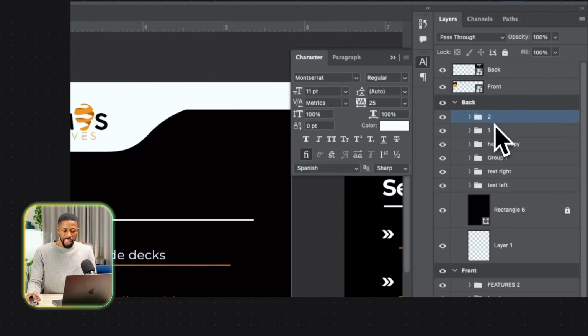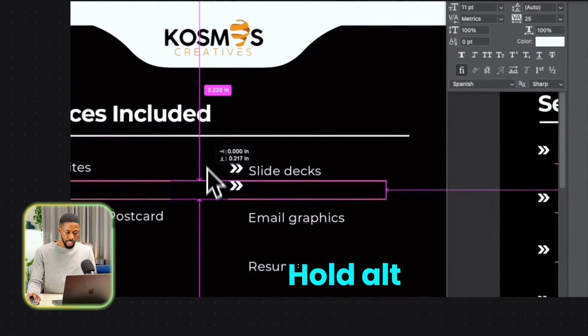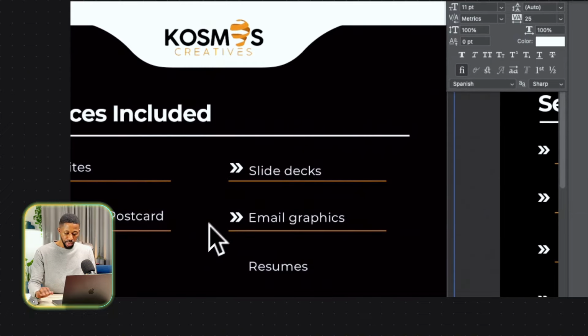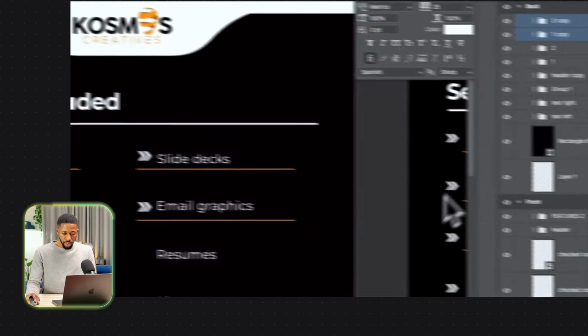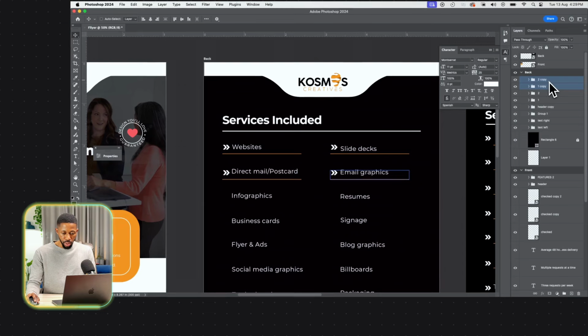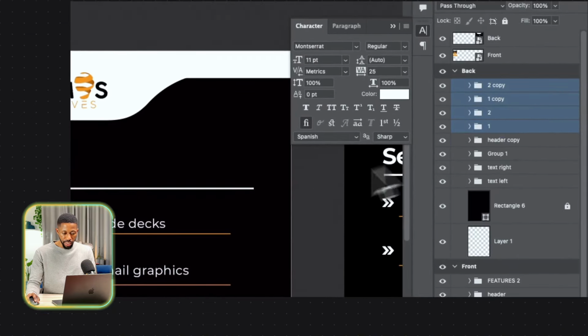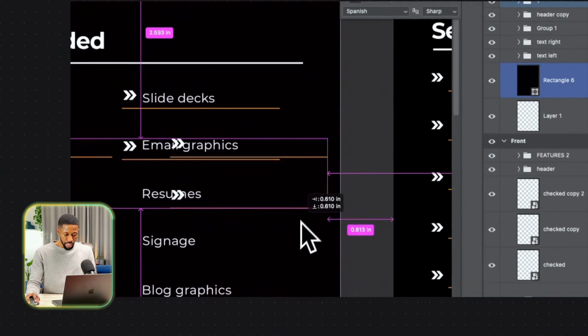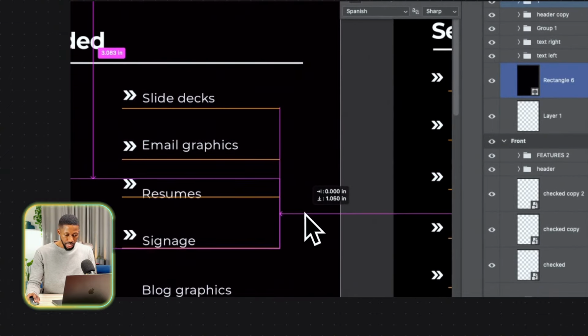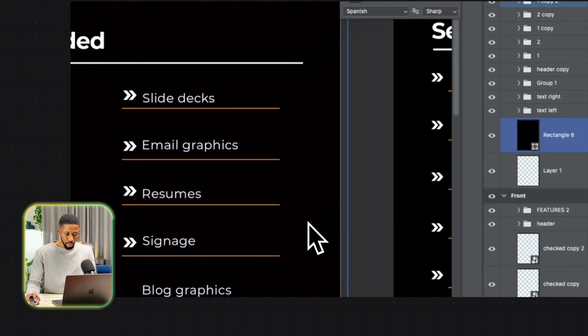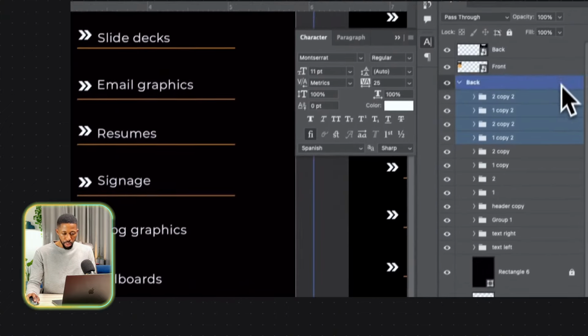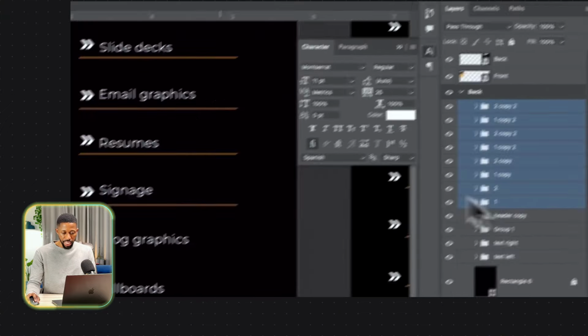So now I can select these 2 layers, hold the alt key and duplicate it several times. Now I can select all these layers again. So I'm going to duplicate it 4 times. Anytime I'm duplicating, my hand is on the shift key. Now I'm going to select everything here again.